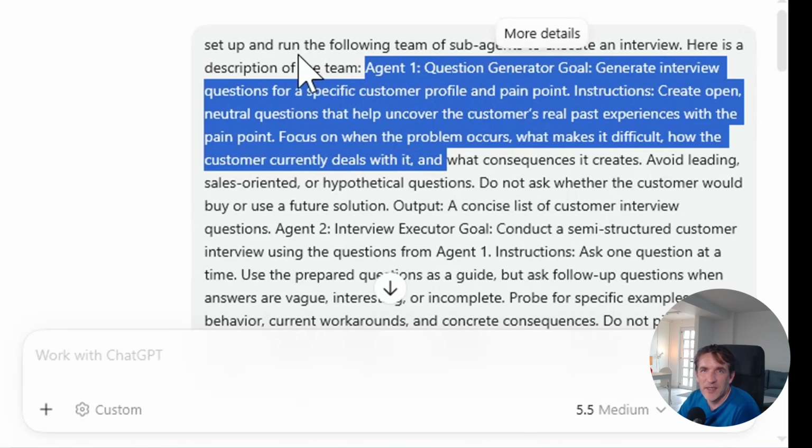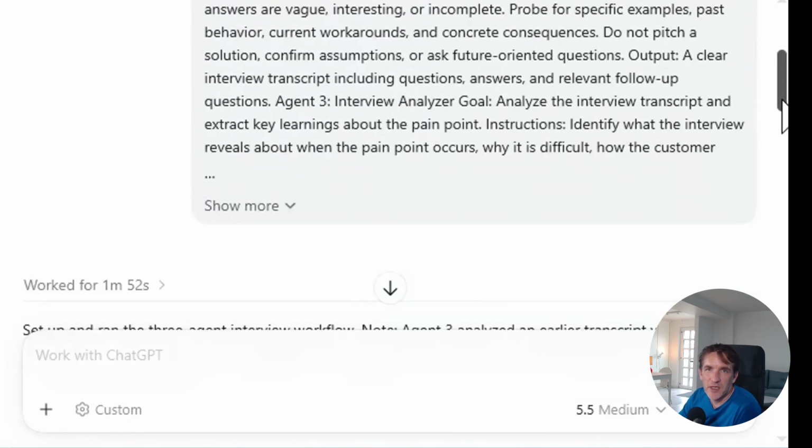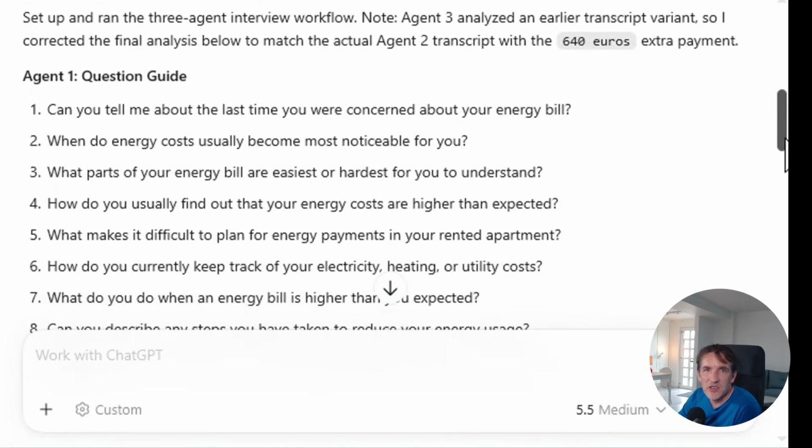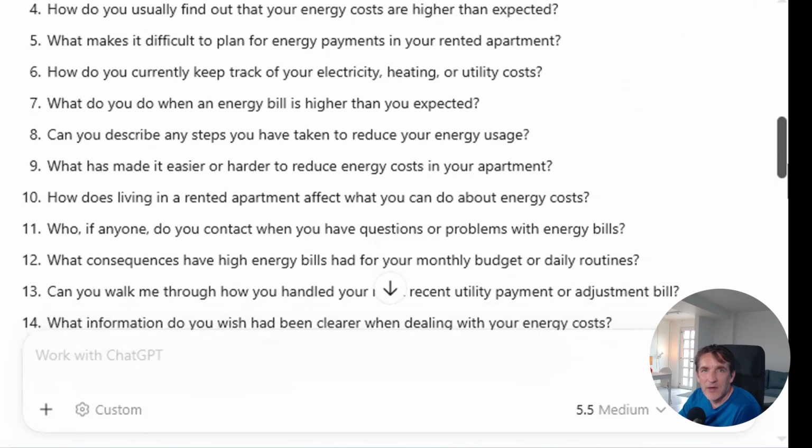But in the end, what I have simply done here is to formulate my team of agents. And then I set up and run the following team of sub-agents. And so let me show you what you will get as output. So then indeed, it will set up these 3 different agents and will execute the task.